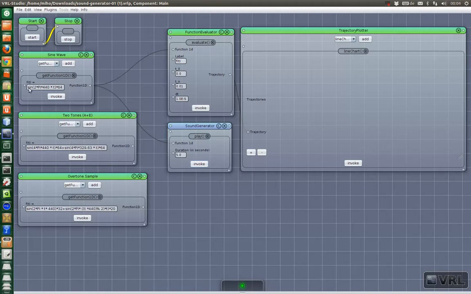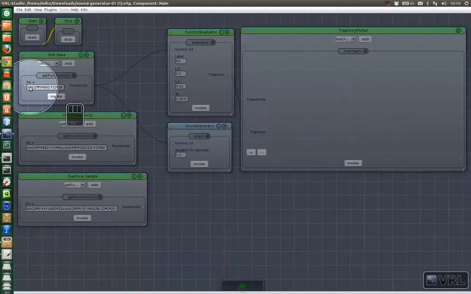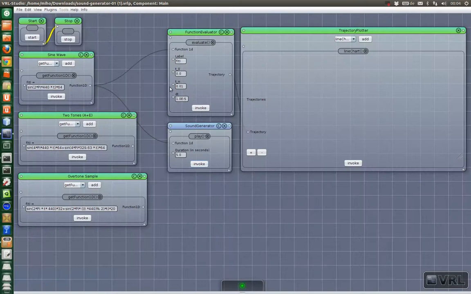Here is our first function. It's basically some sort of sine wave, and this specifies the tone A, and here you see the frequency, 440 Hertz in this case, and then we have a max amplitude of 64 here, and you could change these values to get different results. We'll come to that later. This is our first basic example.